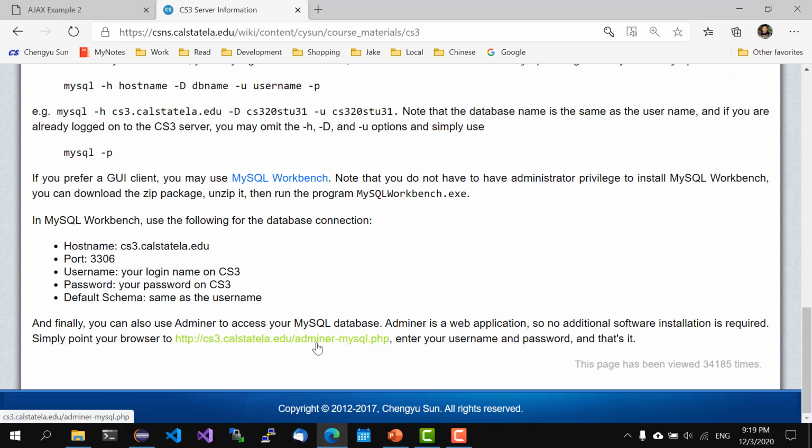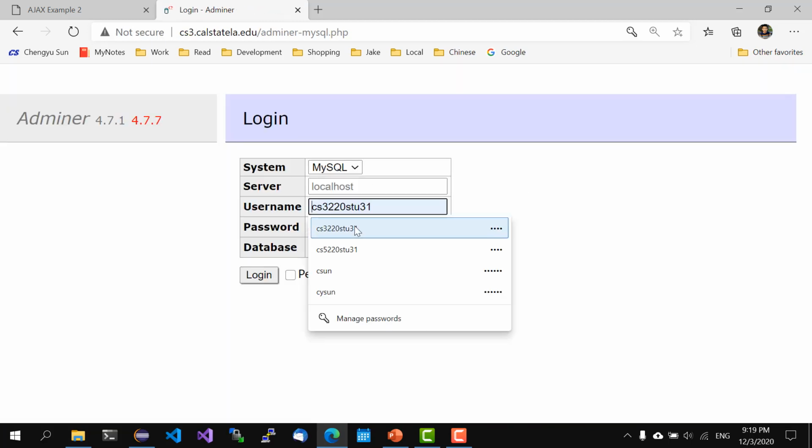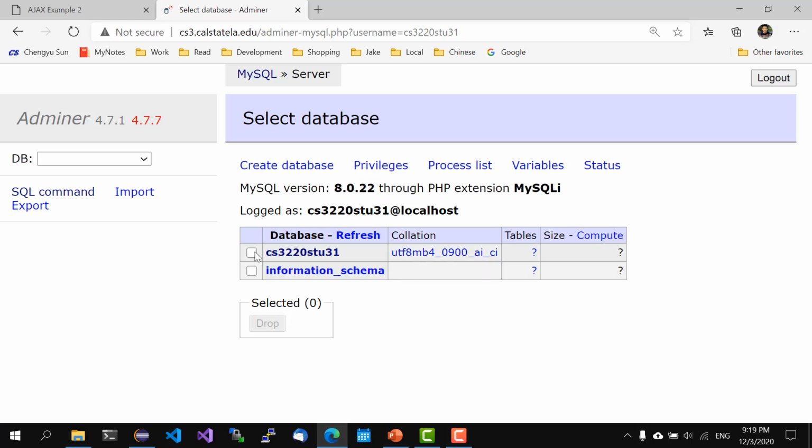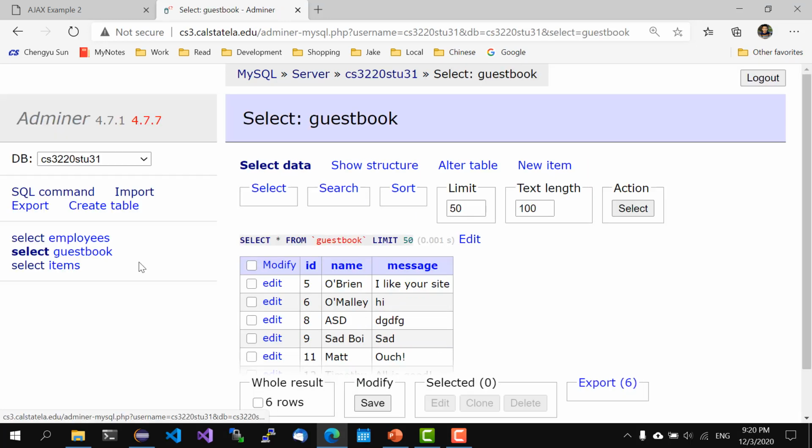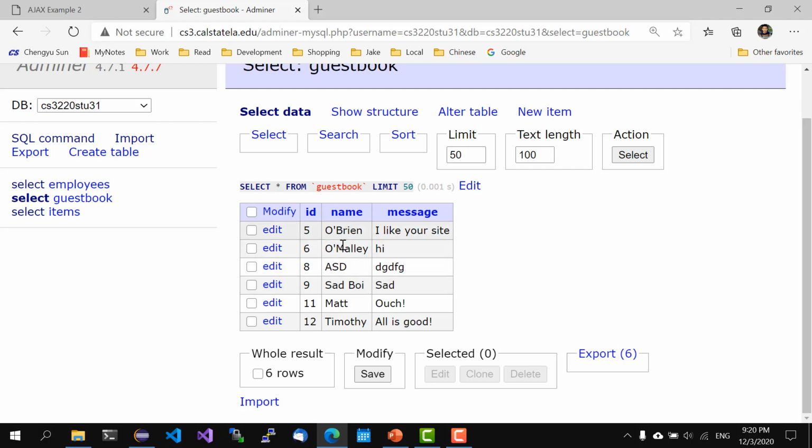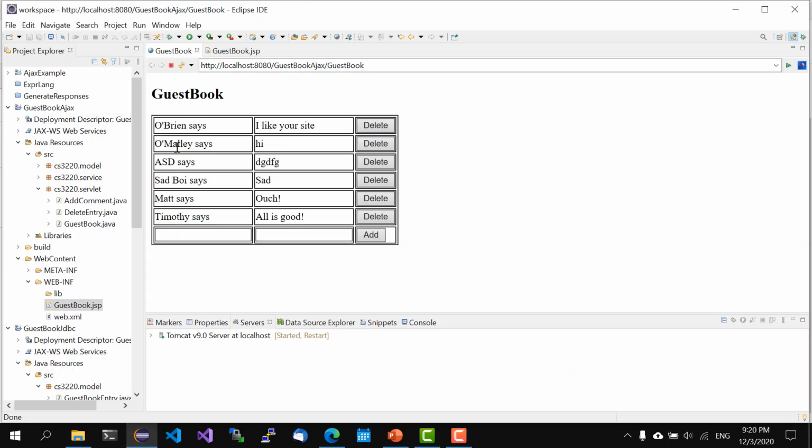And just to make sure that we are indeed deleting it from the server, let me quickly log into my database and make sure that it's actually deleting things. So we have O'Brien, O'Malley, ASD, and we have O'Brien, O'Malley, ASD. Okay, so this is indeed from the database.